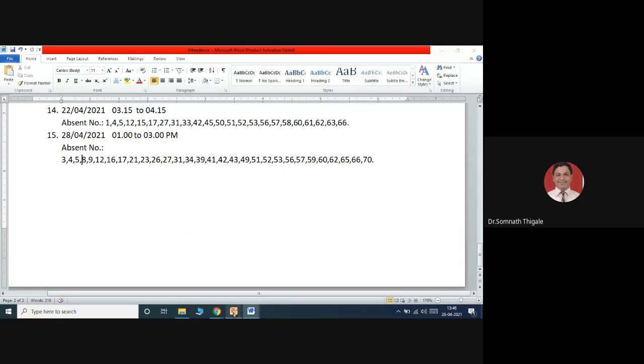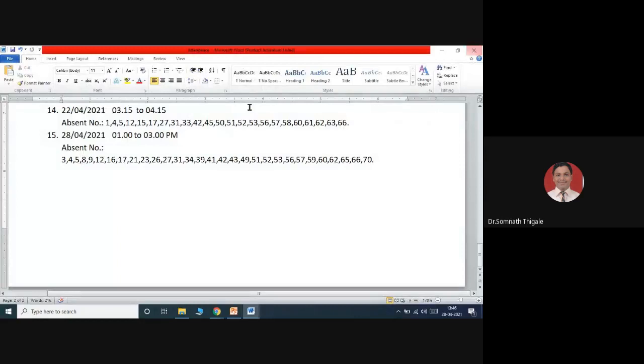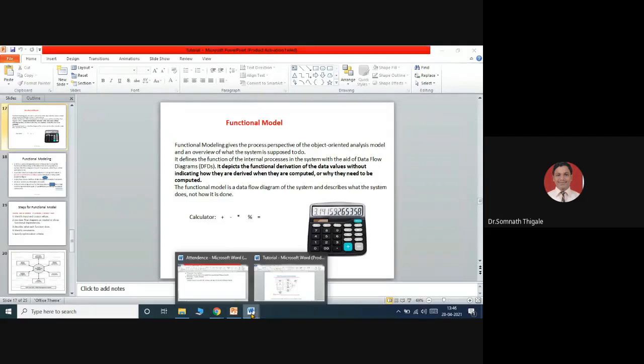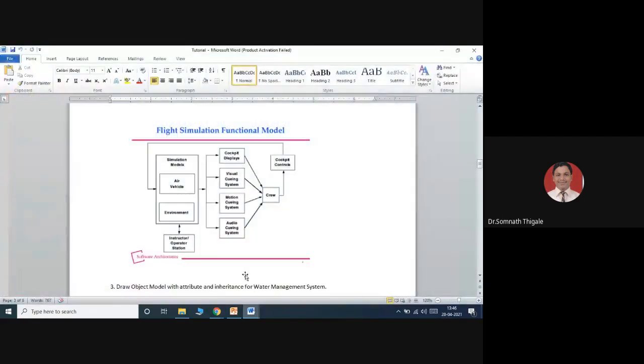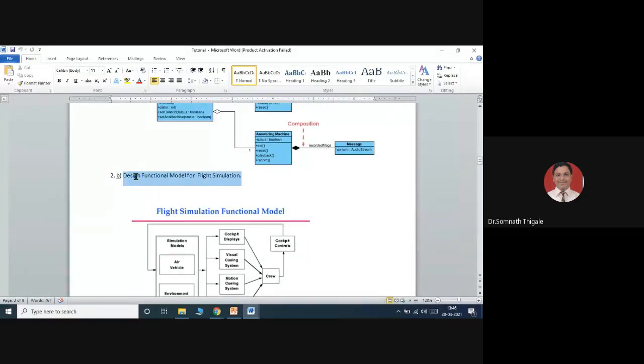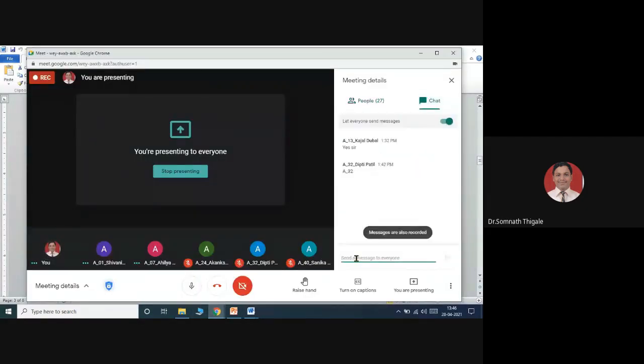Done? Okay. Before going to the next lecture, the next chapter basically, we'll complete one more assignment. The task given is to design a functional model for the flight simulation. This is the classwork. Design a functional model for flight simulation.